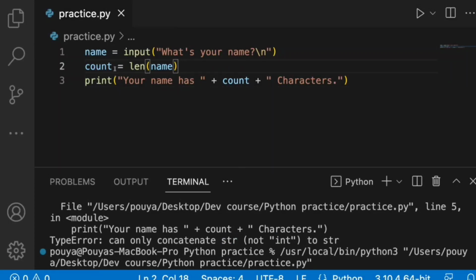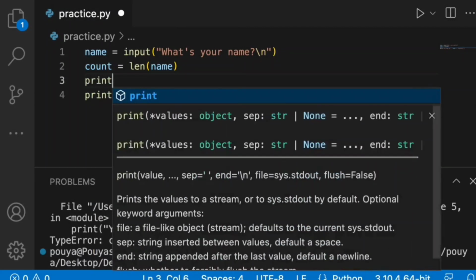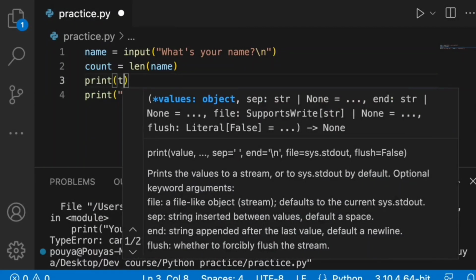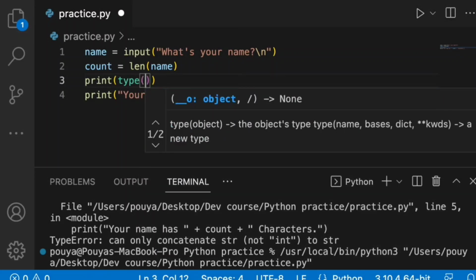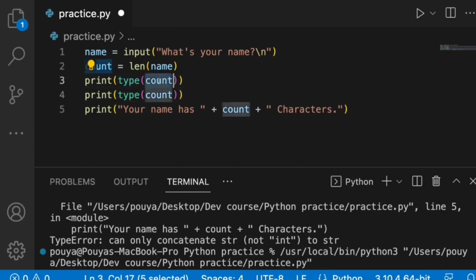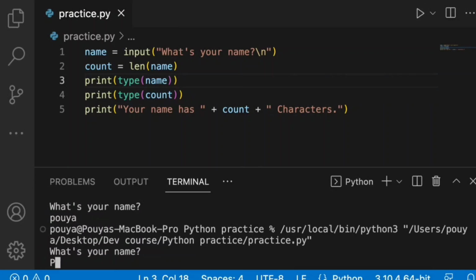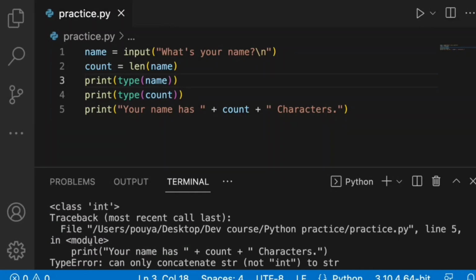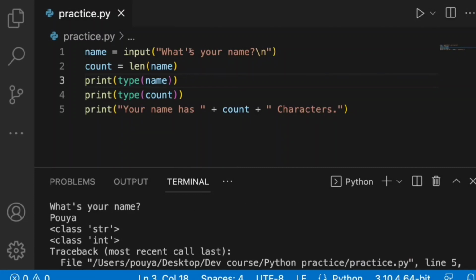So let's check the type of our variable. I'm going to come here and write print, and inside print I'm going to say type, and inside parentheses I'm going to mention count, and I'm going to duplicate this to also check the type of my name as well. So the first one will be name, the input that the user wrote, and then the count. Save it and play, and here I'm going to write Puya. And if we come up here, you see the first one, which is our name, is a string, and the second one, which we counted the letters, the characters inside our name, is an integer.